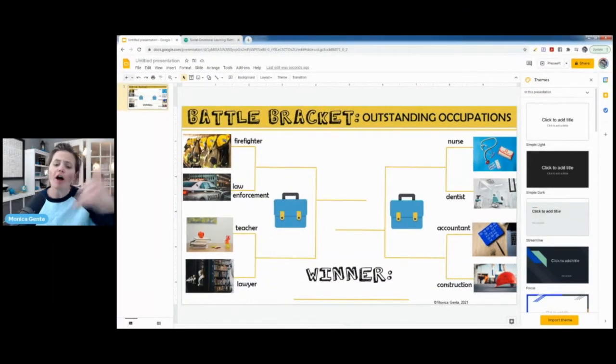Firefighter versus law enforcement. If you at this point had to think about what does your future career look like, which of those could you see yourself doing with your interests, skills, and strengths, right? This is where the conversation really starts going. And if you're not sure which questions to ask, don't worry. Remember, you are getting discussion questions for every single bracket.